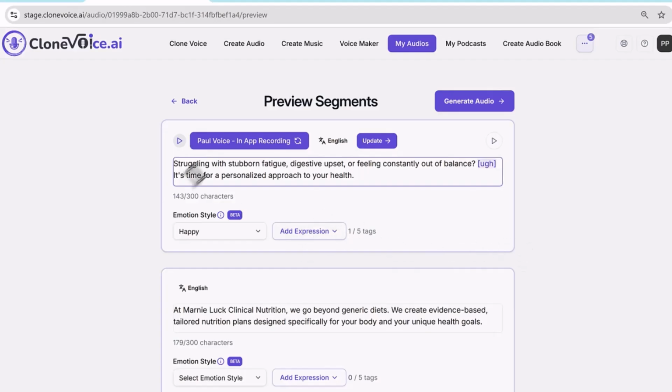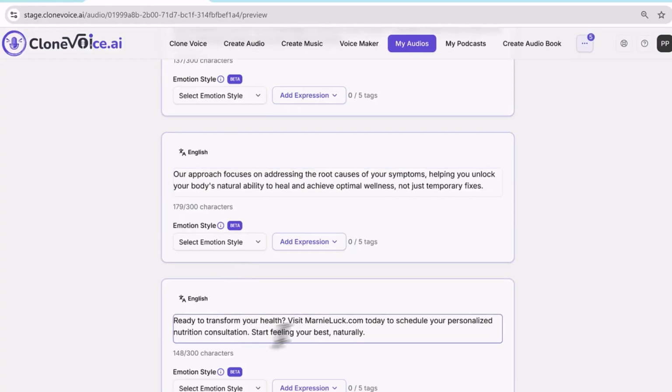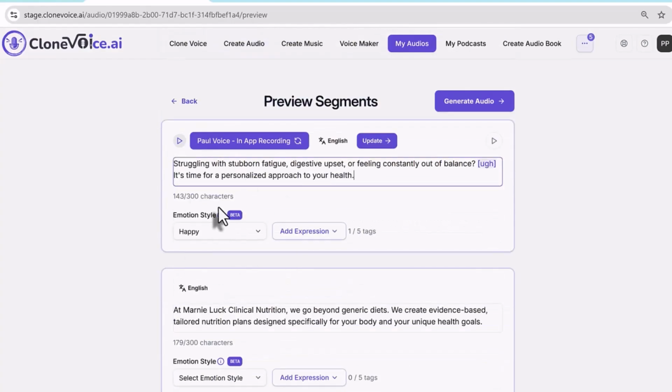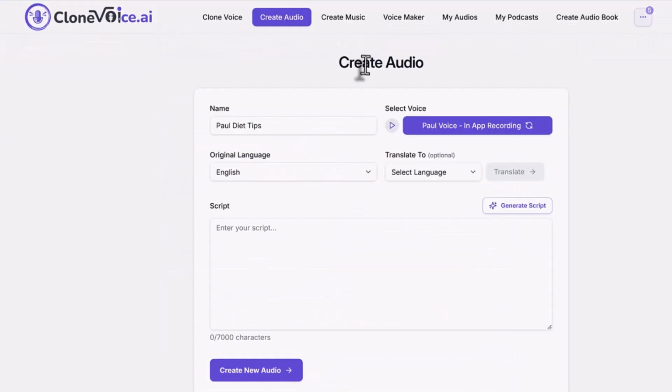And again, you can play around with it across the board. And as you can see here, you have all these other words in here. Now, let me just go back to step number 1 again for create audio. I want to show you that option where you can generate the script, okay?